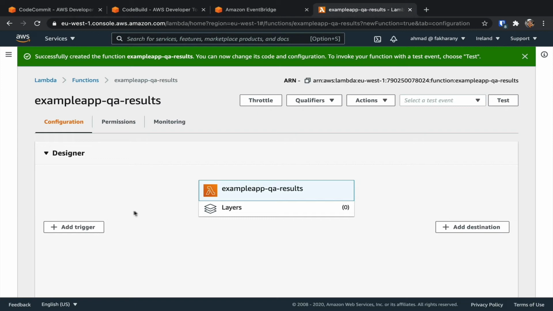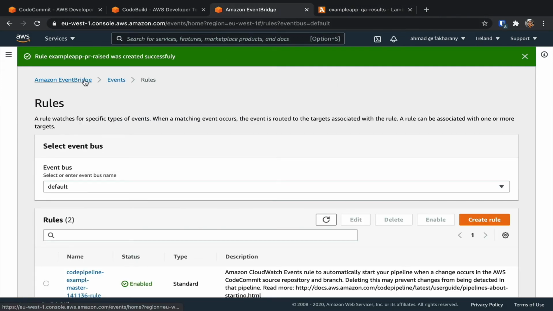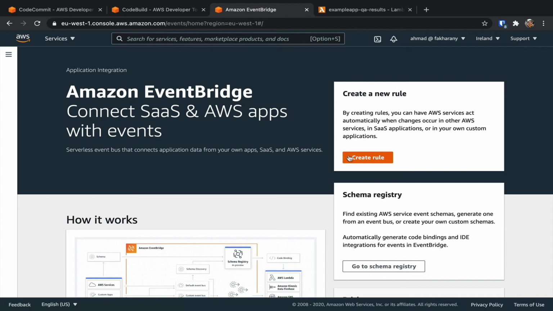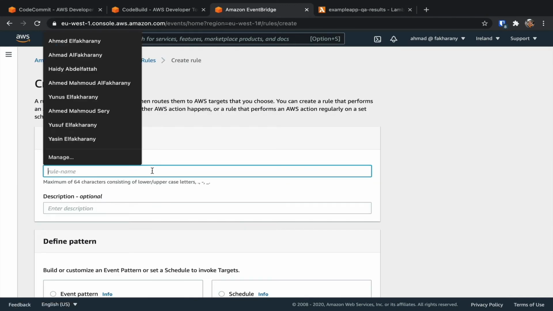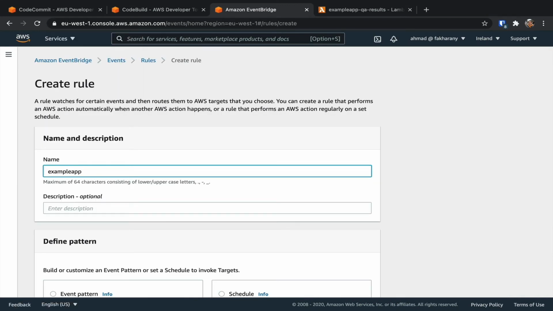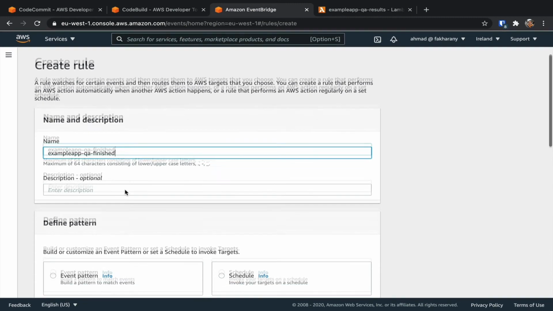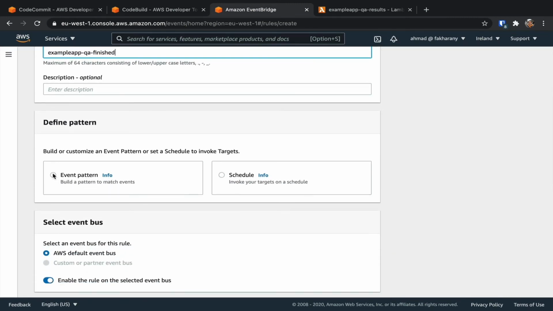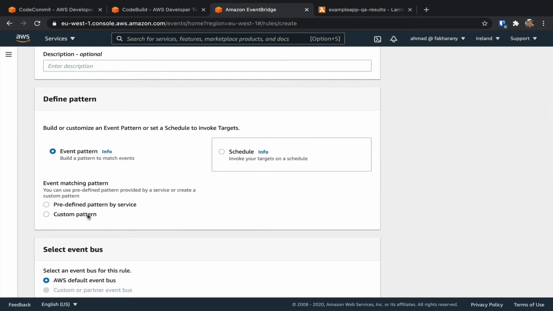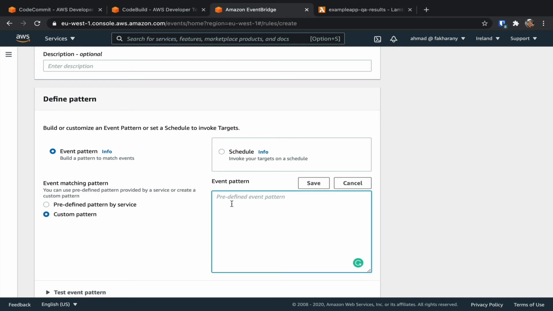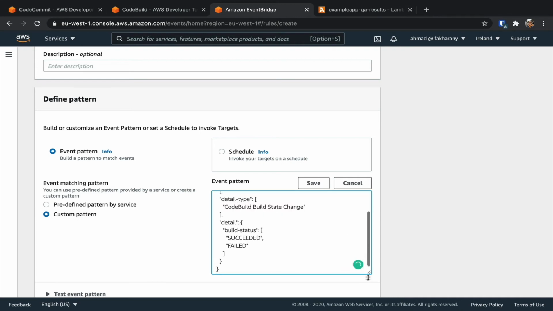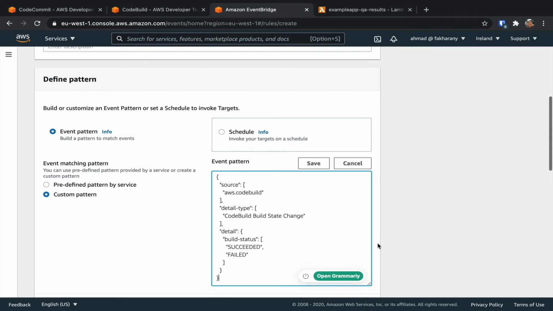Again, we need to add a trigger, so let's go to EventBridge and go to create rule. We're gonna name it example app-QA finished or results, whatever you want. And similarly, I'm gonna define an event pattern that is custom, and I'm gonna add the following JSON event. Let's expand this a little to see it.